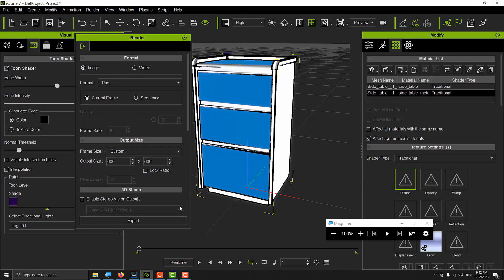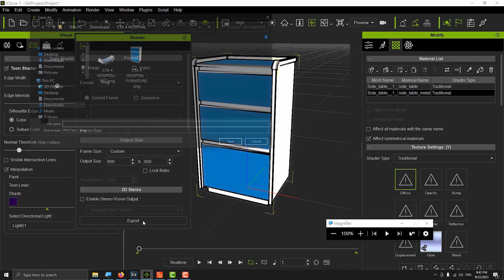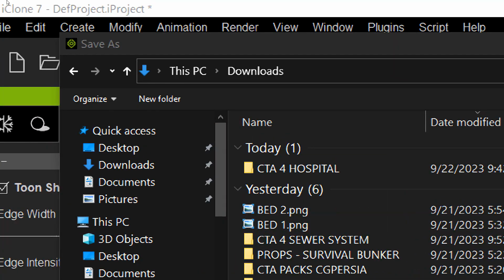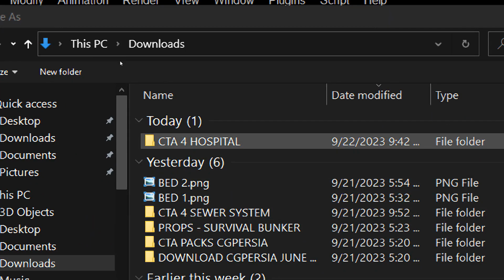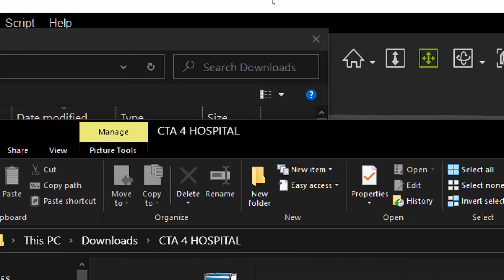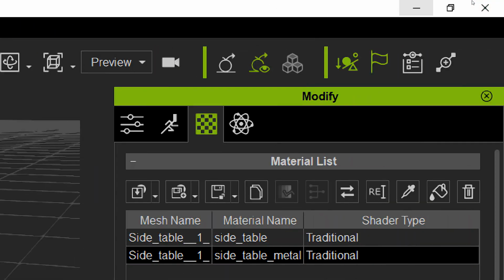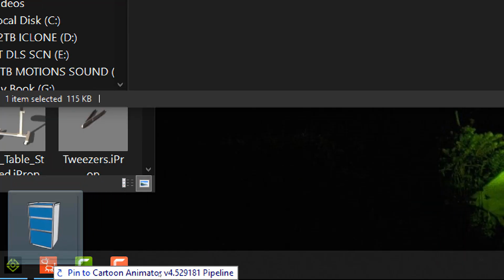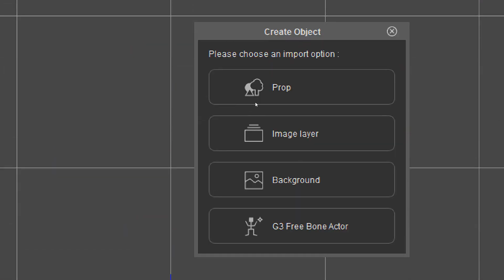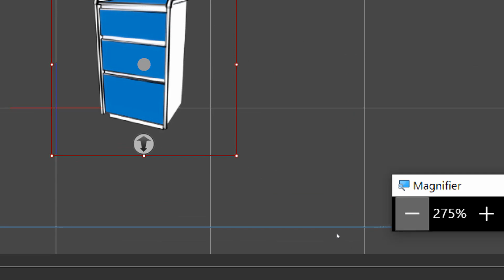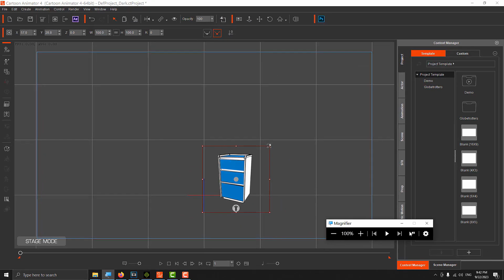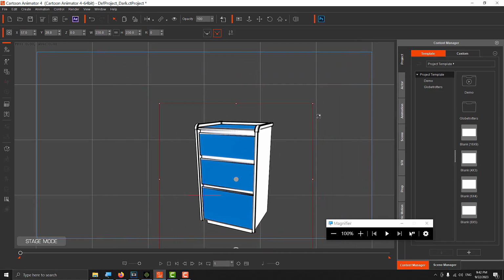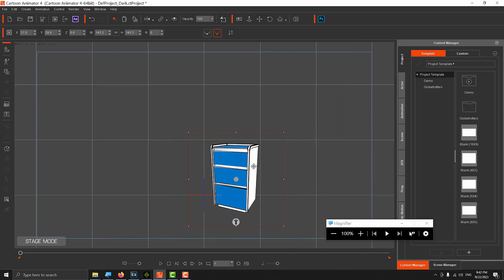Now we're gonna drop that piece of furniture into CTA. Let me just open up that folder. Okay, CTA hospital, there you go. I'm gonna minimize iClone. We're gonna drop that into CTA, which is this one right here. We're gonna drop it as a prop. There you go. And you can see we have the first piece of furniture for a hospital, and the definition, the qualities are really nice quality. And this is one example.